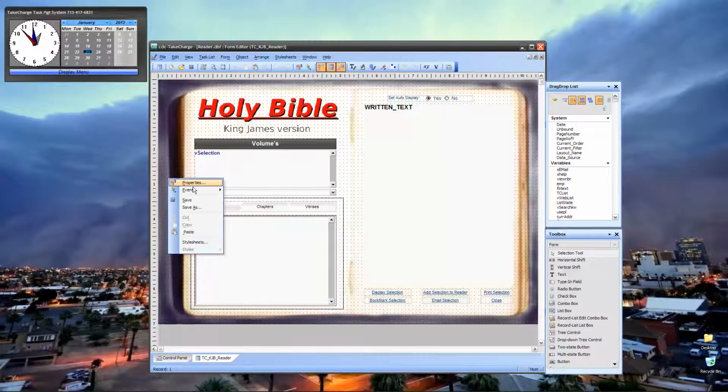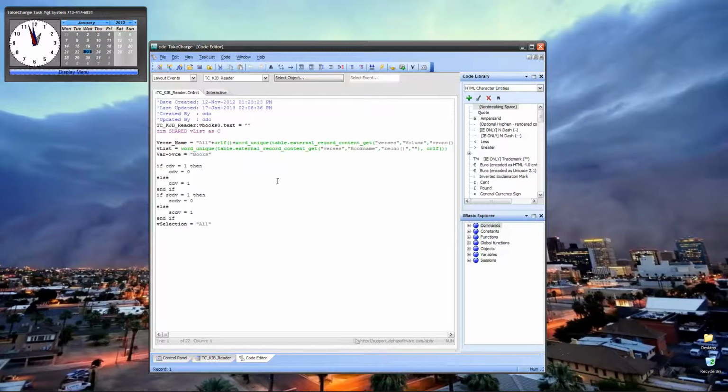On our initiate of the form, we set vBooks, which is our progressive lookup, to blank. That way when a person loads the application, they're seeing the field is blank, and when they start typing it works right from the get-go. We declare vList as a shared list.